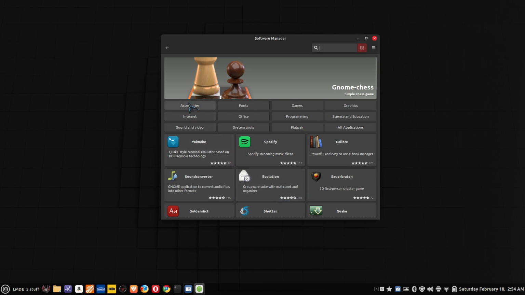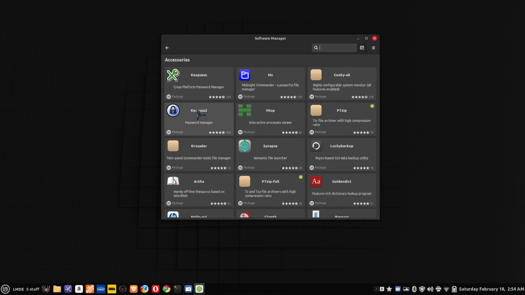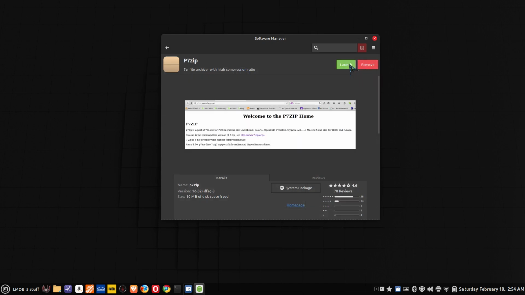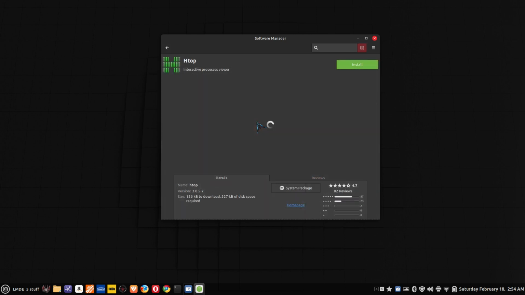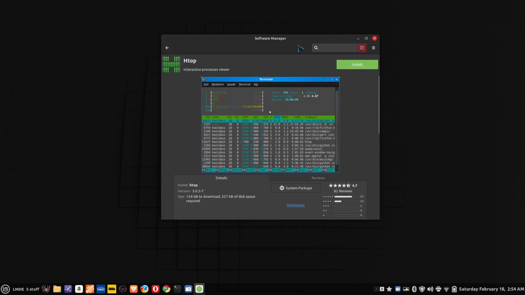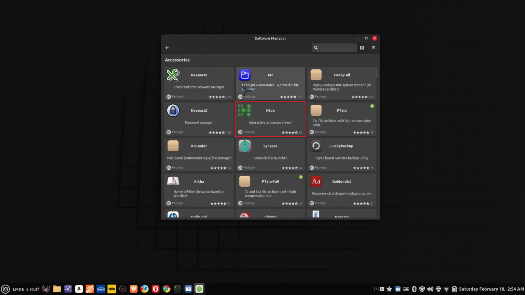If you need to, I'll click a category. If you find a check mark next to a box, that means it's installed. There's a remove key right here. So something that's not installed is HTOP, for instance. It has a green button. By the way, top is installed by default.